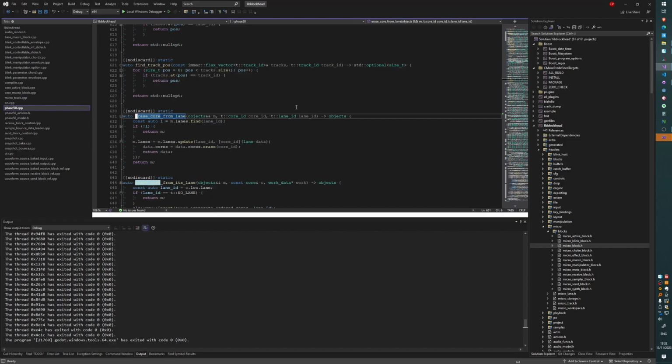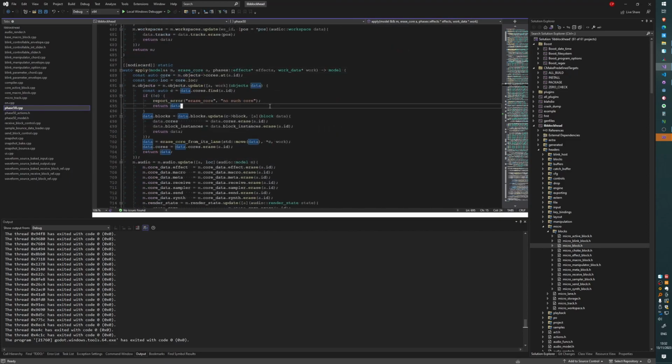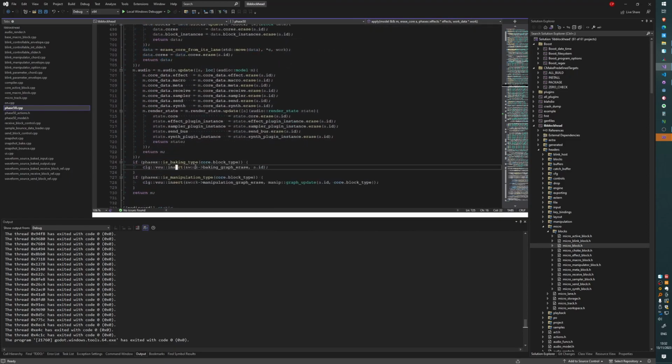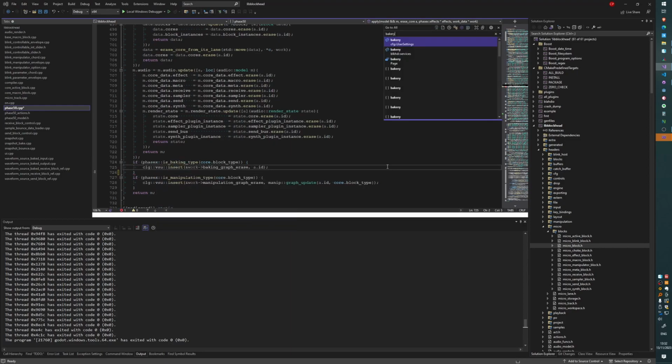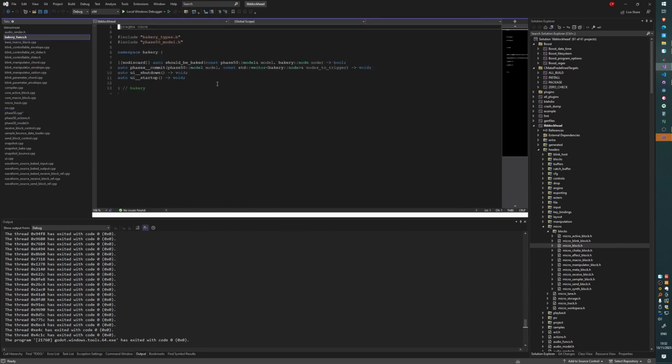If something is erased, if is baking type. Oh, I changed the way baking works. The baker interface, I mean, the interface for this stuff.